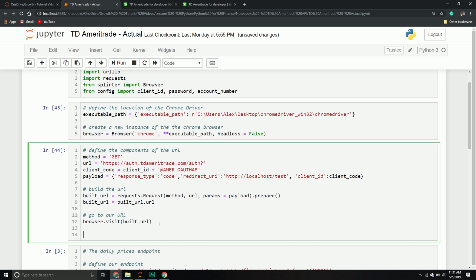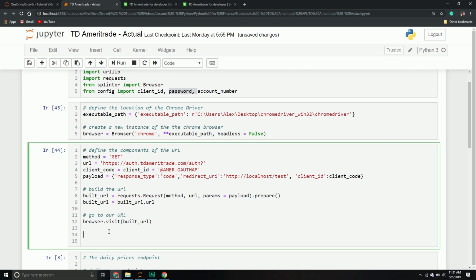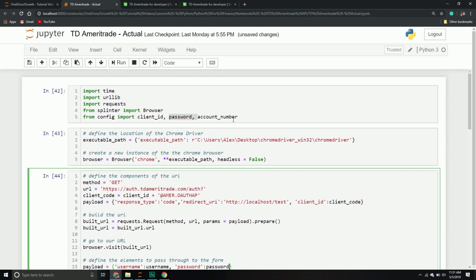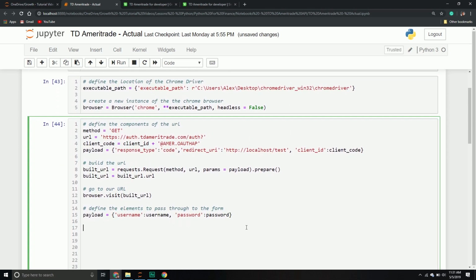So what we're going to do is find those elements, and then pass through our password and our account number. So we'll define a new payload dictionary. Define the elements to pass through to the form. I'm going to give ourselves some space. We'll call it payload equals a dictionary. The first one is username. That will equal our username. I know, shocking, right? And then our next one will be password, and that one will equal our password. Again, I've defined that up here in my config file. I'm just importing these variables.